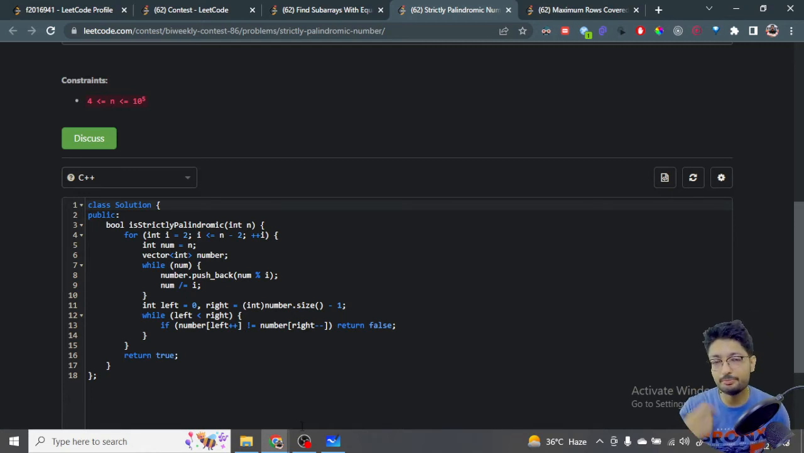So let's say for finding base 2, we'll first divide it by 2, and whatever is the remainder, we'll take that and divide it by 2, and whatever is the remainder, divide by 2. Keep on doing that until we become 0. That's the whole scenario here as well. So we'll take this num and push back the remainder with i, that is the base, and divide it by i, and keep on doing that, okay.